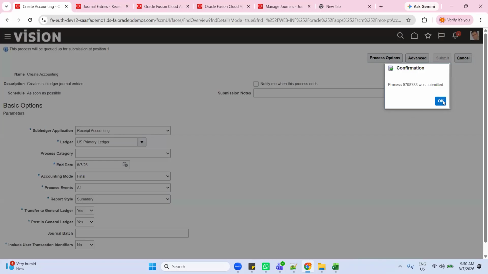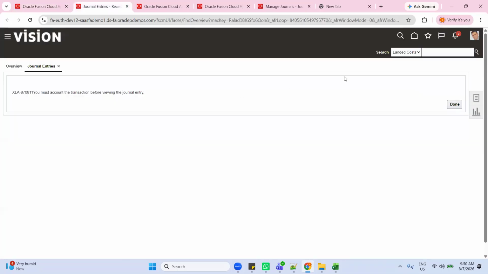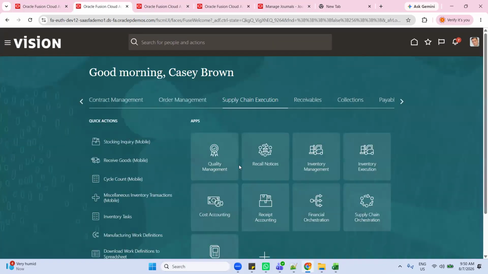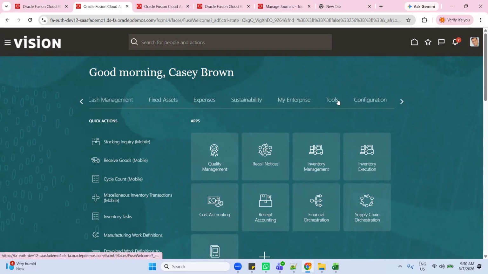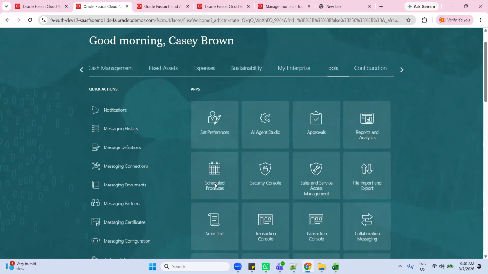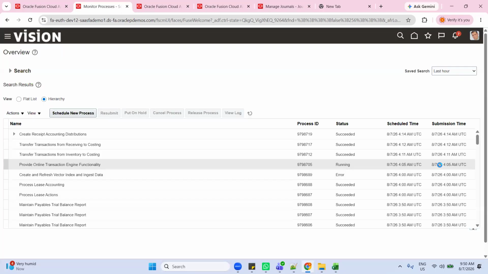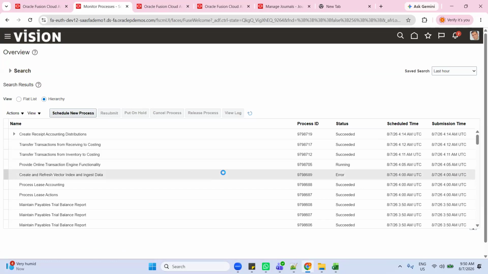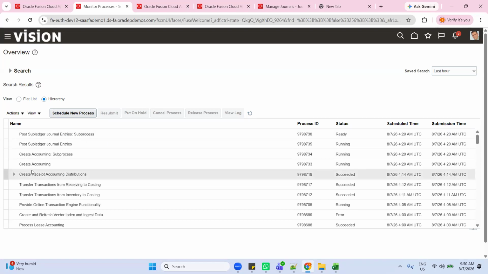It will run a couple of programs. Go to tools, and if you want to verify them, you can verify. Just click on tools, scheduled process. Just refresh. Now it will run the create accounting process.